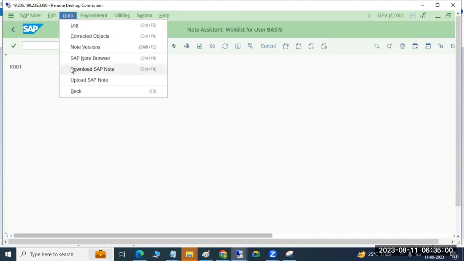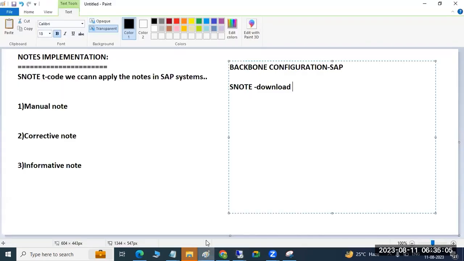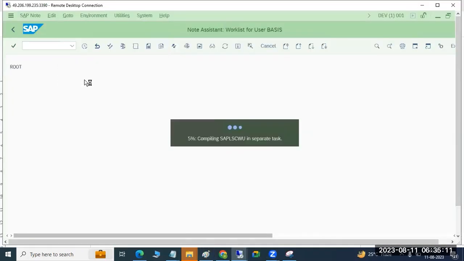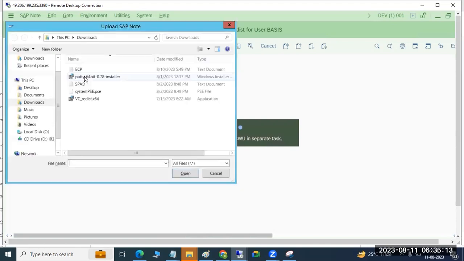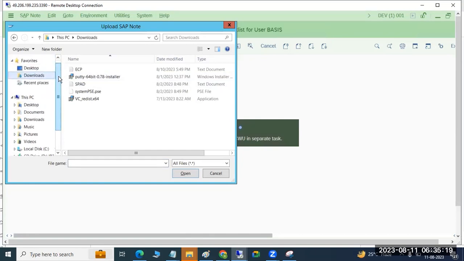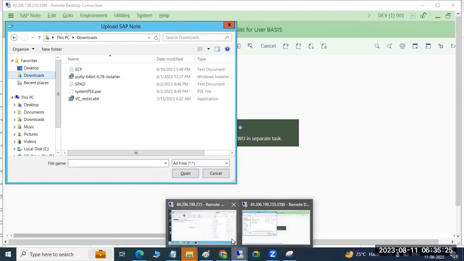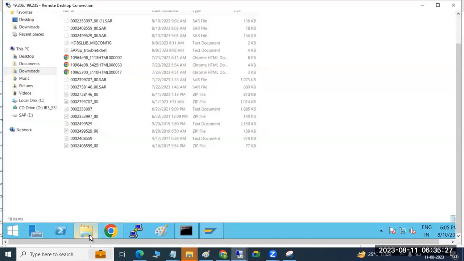Here the download will not work for us. Why? Because ours is just a training system, and it's not registered with SAP. So what we have to do is upload the notes here. When you try to upload, it will ask which note you downloaded. We have to download the notes from the marketplace, where these notes are available.